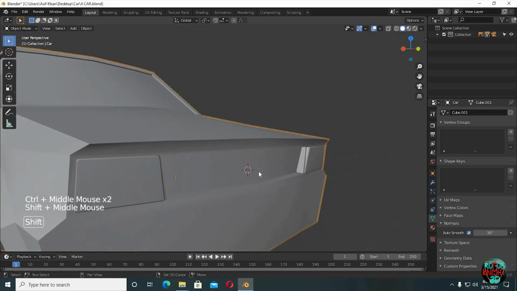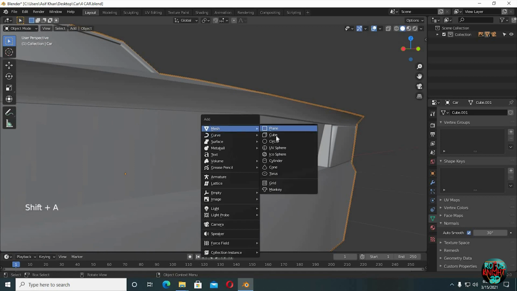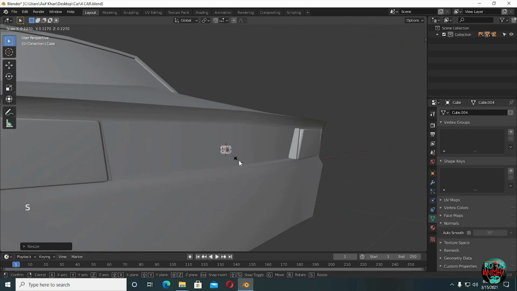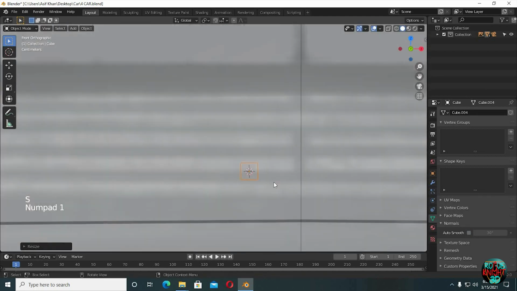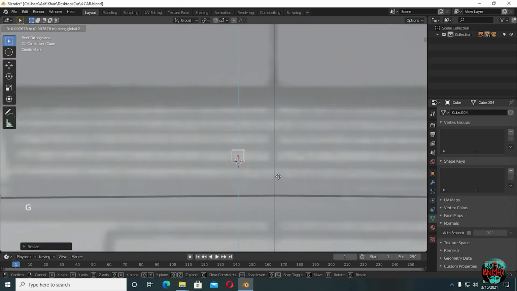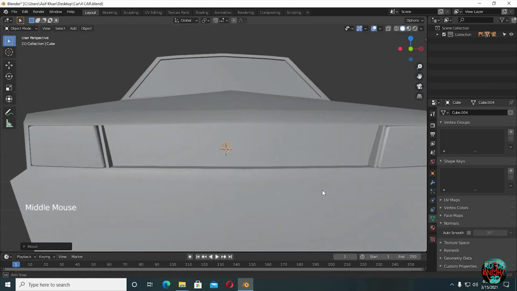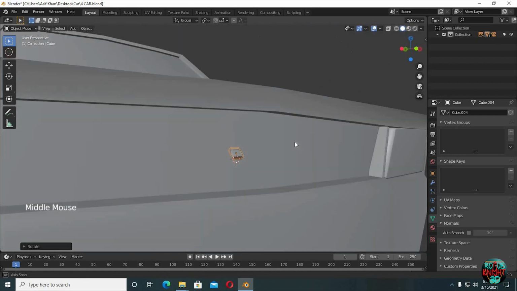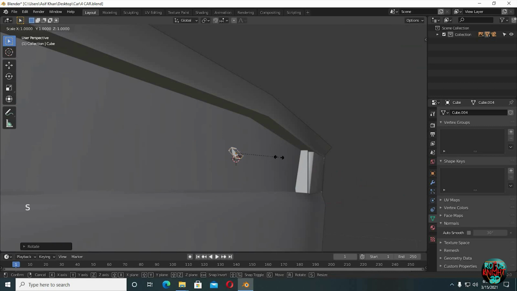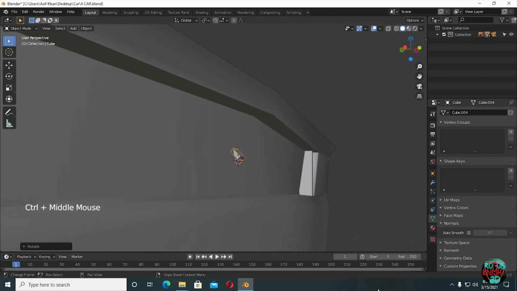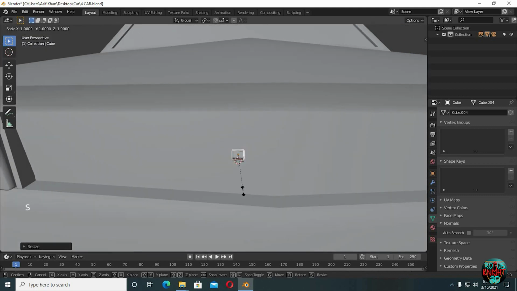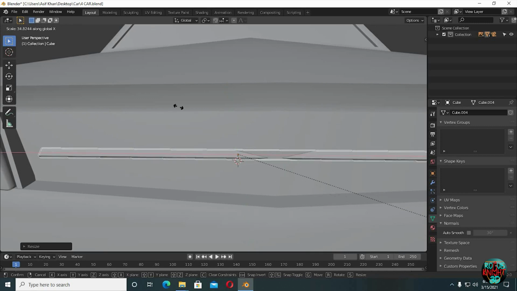Time to make the grills. Shift A, bring in another cube. Scale it down. Try to match it with the reference. Make it thin a little bit more. Now scale it along its x-axis.